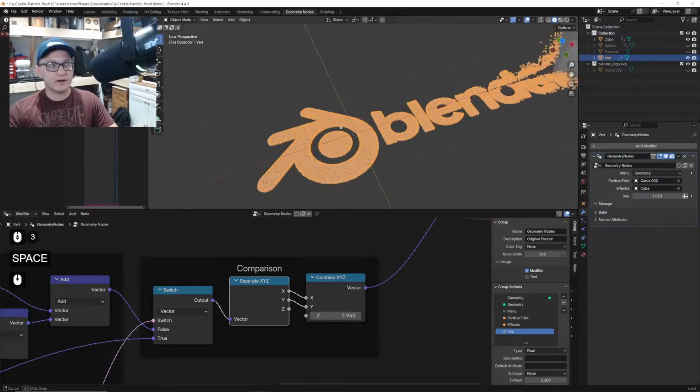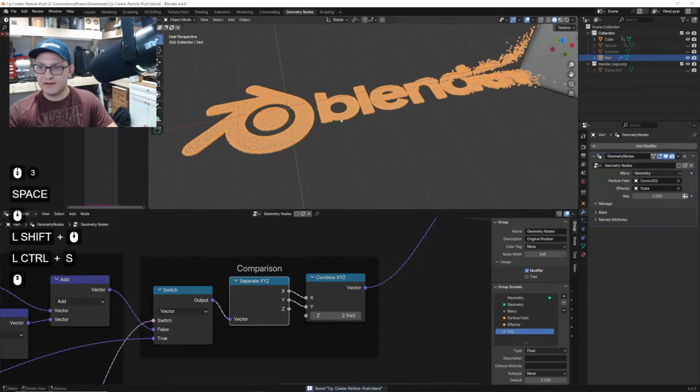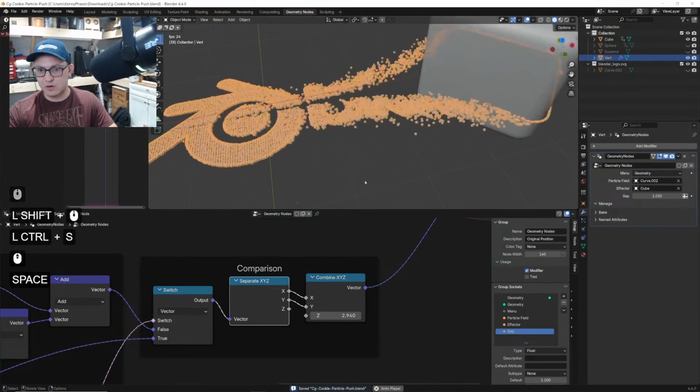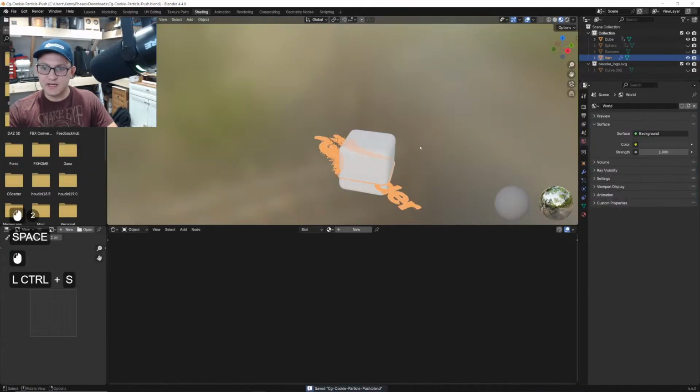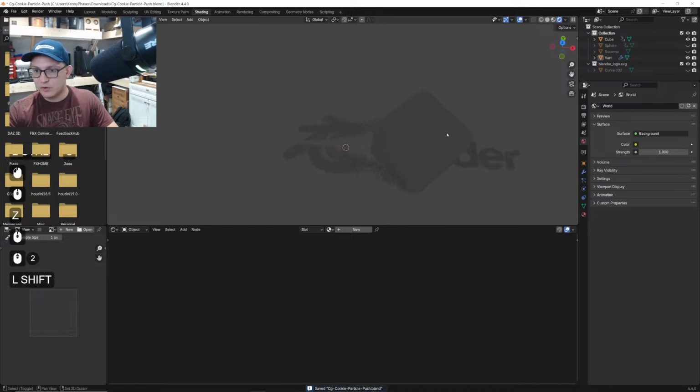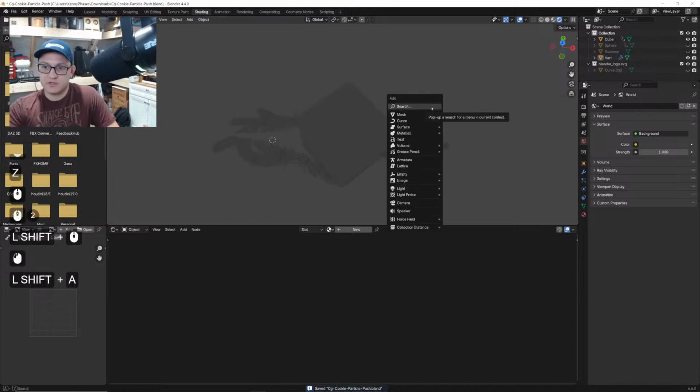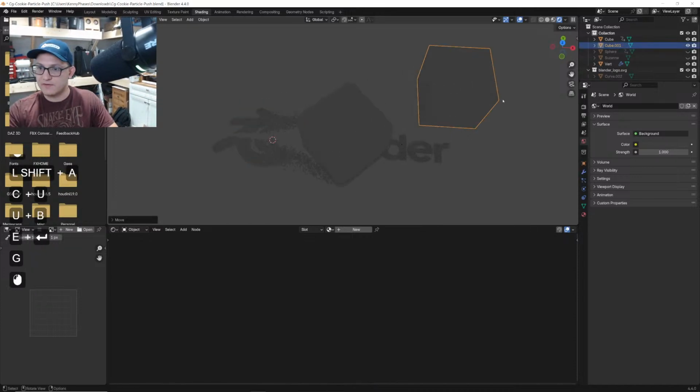All right, now what did I say I was going to do next? I think I said we were going to customize this some more. All right, let's do the shader next for this. I'm going to go into the shading tab, give this a quick save. We'll go to rendered view and I'll just add in another cube so we can give this a shader.